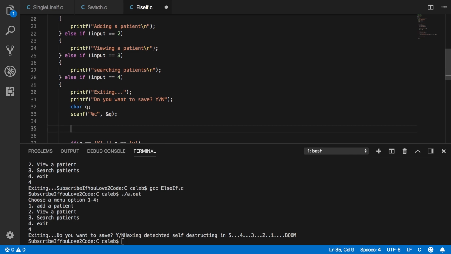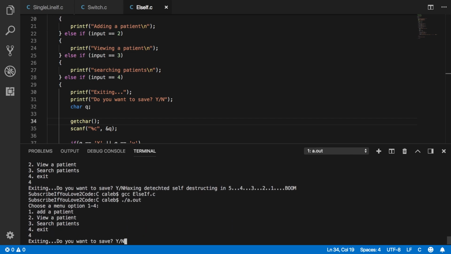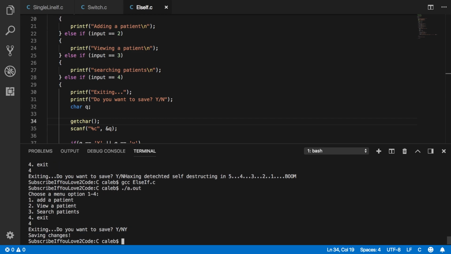So to do that, we just say getchar, and that's all we've got to do. Oh, and the location where you put it is actually pretty important. You definitely want to put it before the second scanning. So we could put it right here. Now let's try and see if this works. 4. Exiting. Do you want to save? Let's try yes. Saving changes.